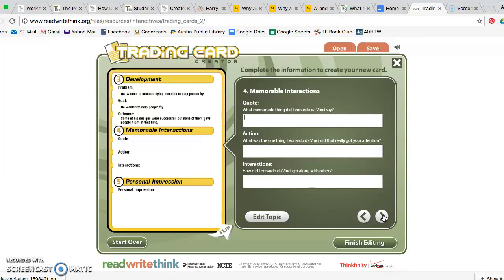Memorable interactions. Quote, what memorable thing did Leonardo da Vinci say? Here's one quote that I particularly like by him. Simplicity is the ultimate sophistication. One thing that I like about that quote is that you don't always have to be big and long and loud. You can be simple and still be sophisticated. I really like that quote by him.